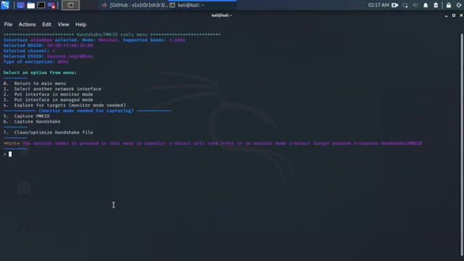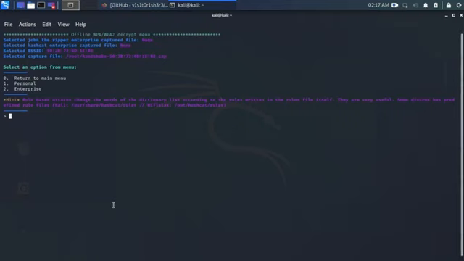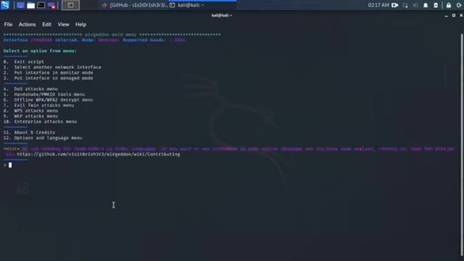Now we need to go to the return menu, and now we have to go to the offline WPA/WPA2 decrypt menu. For that we have to type 6, and just now we are going to crack this file. Just see these options very carefully.